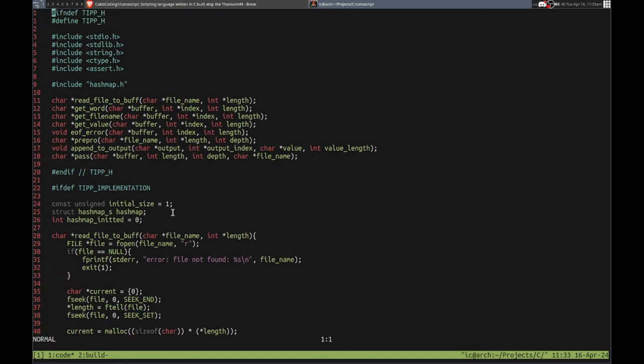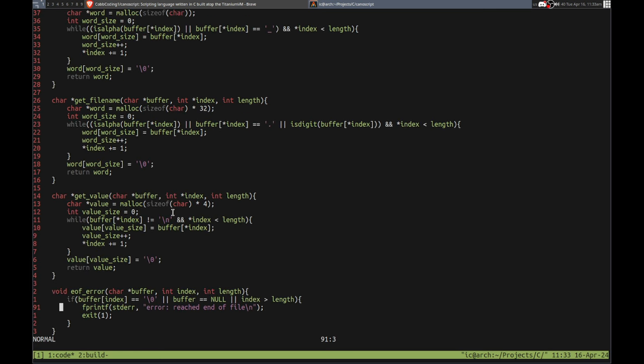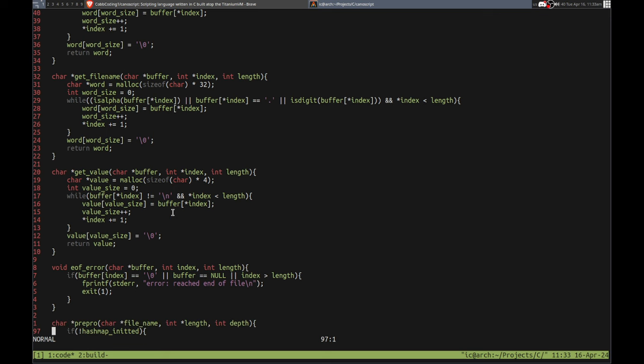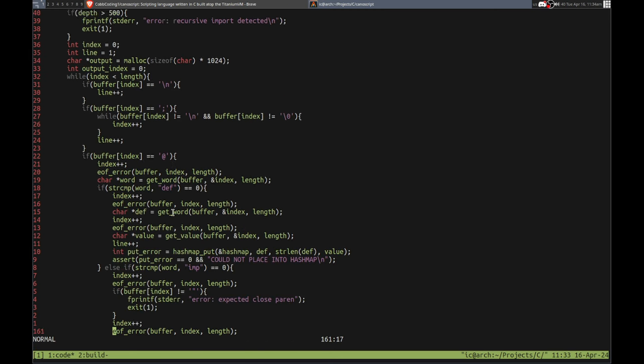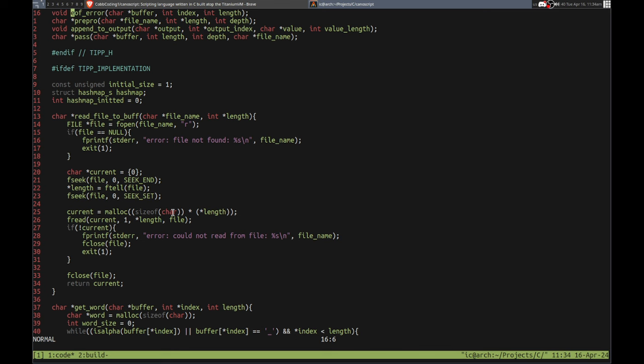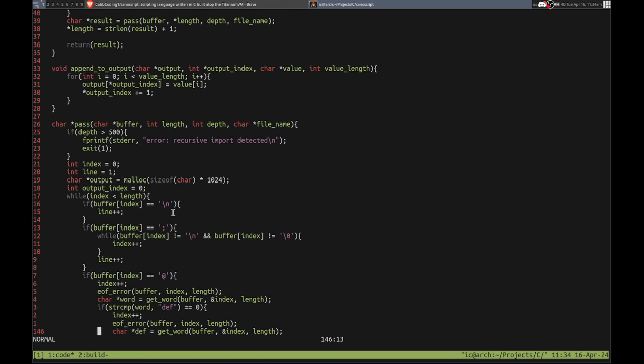But let's look at it. So when does, wait, what does that mean? End of file error, or buffer equals null, or index is greater than the length. Why do we get that? I think we just check that all the time. It really could have been a macro or something. Again, I don't remember all the decisions that I made with this.